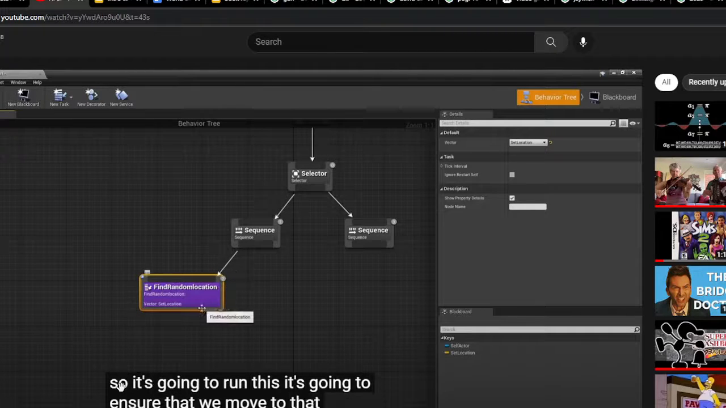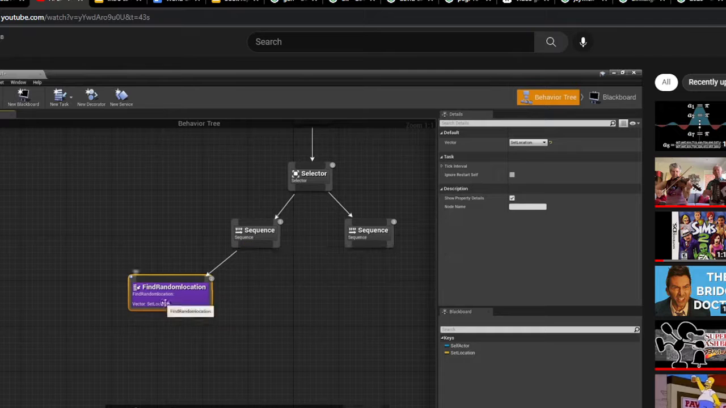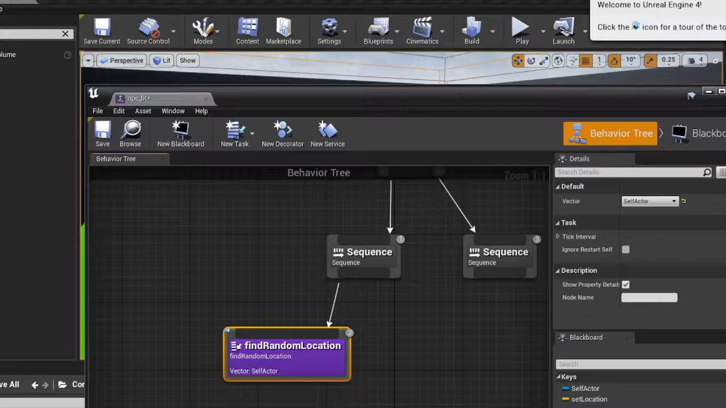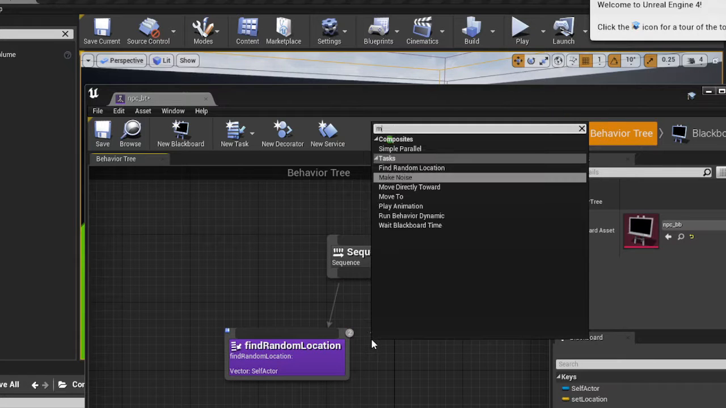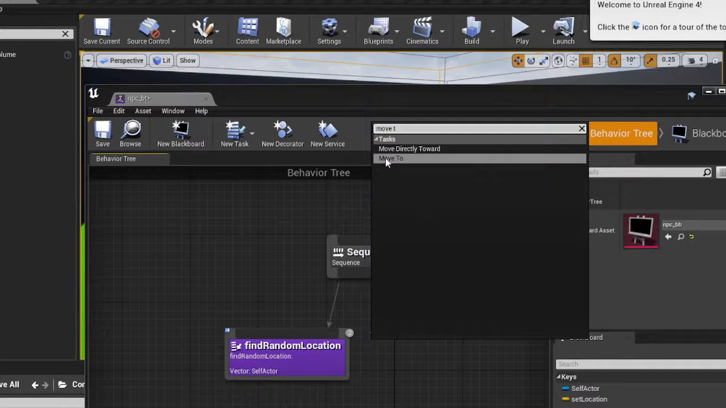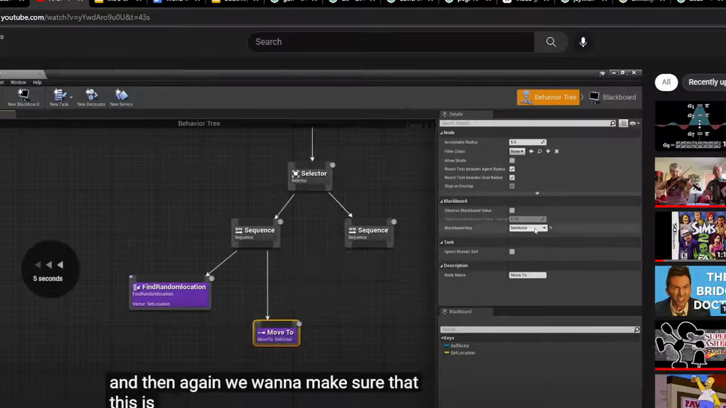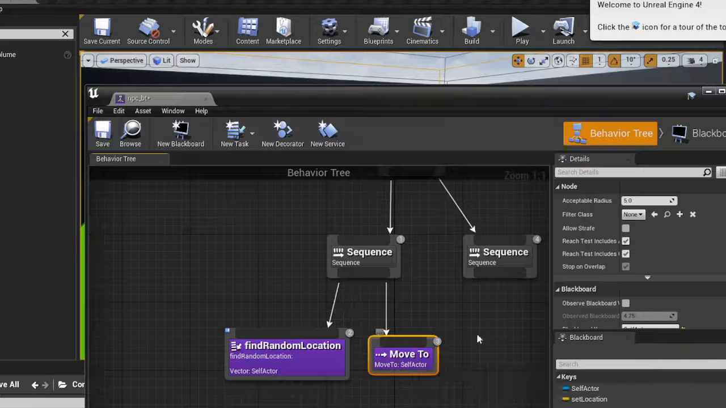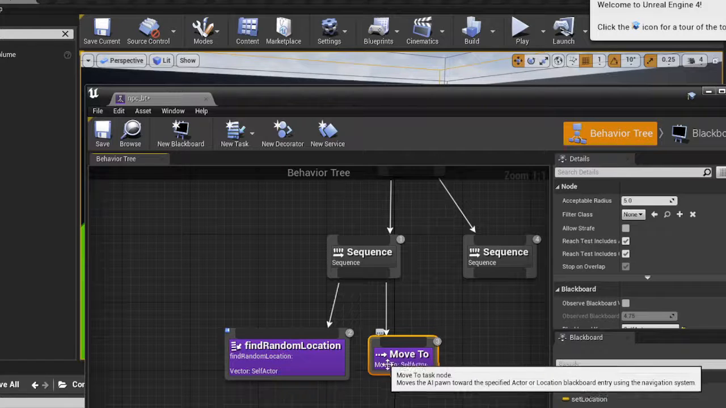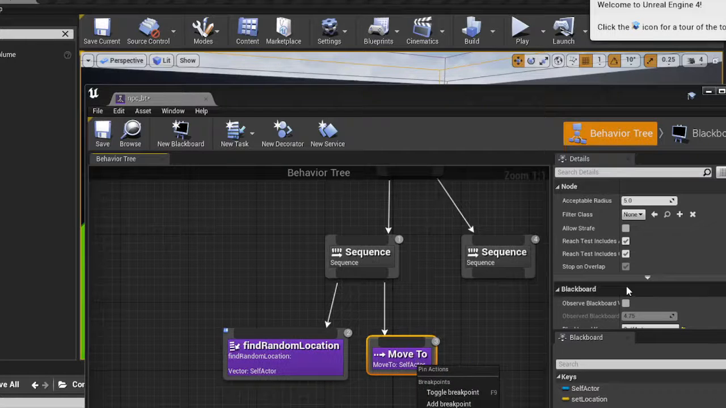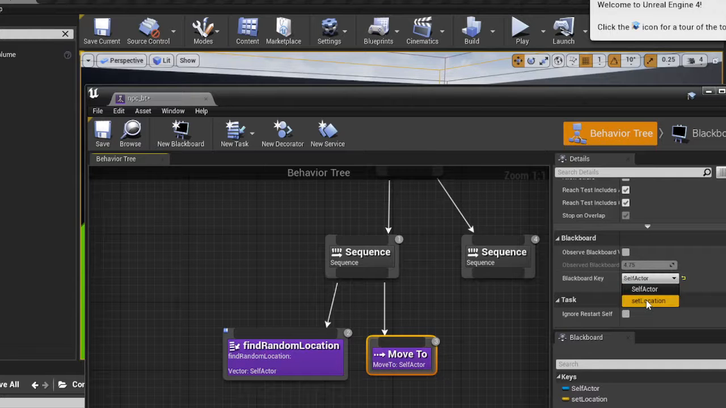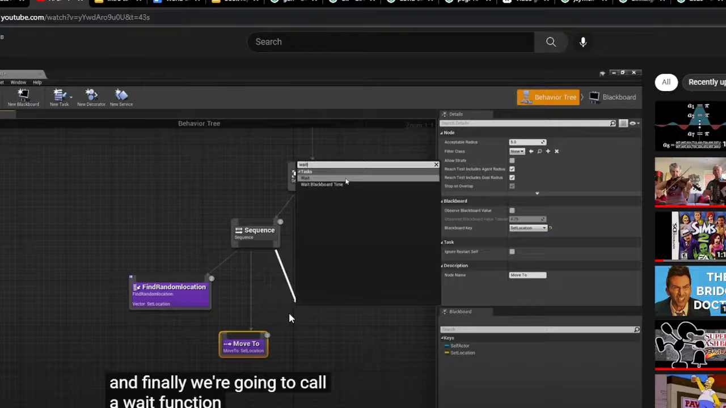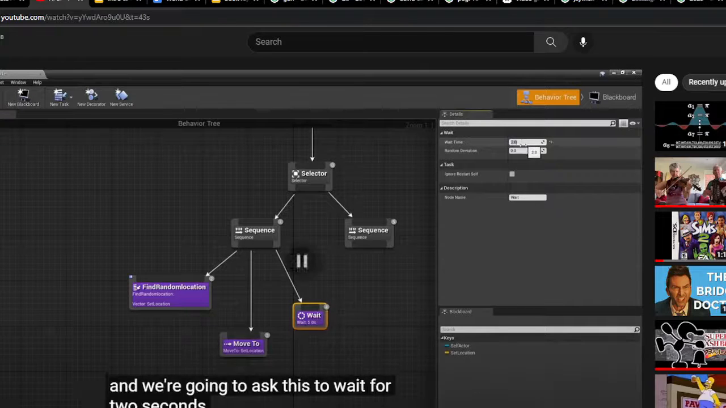It's going to find that location. Then once it's found that location, we then want to call up the move to function here, and then again we want to make sure that this is set to the location that we're setting it to. And finally, we're going to call a wait function, and we're going to ask this to wait for 2 seconds.